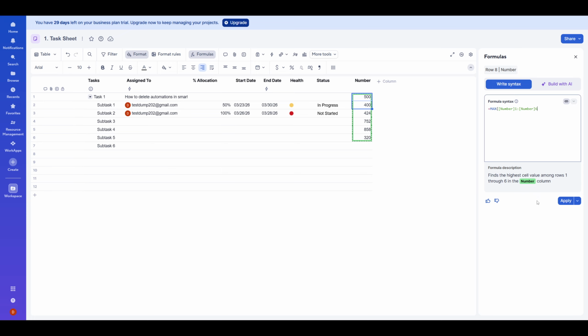Blank cells are fine and will be ignored, and text won't be treated as a number. If your selection includes dates, Max will return the most recent date in that range, which is especially helpful for tracking deadlines or completion times.